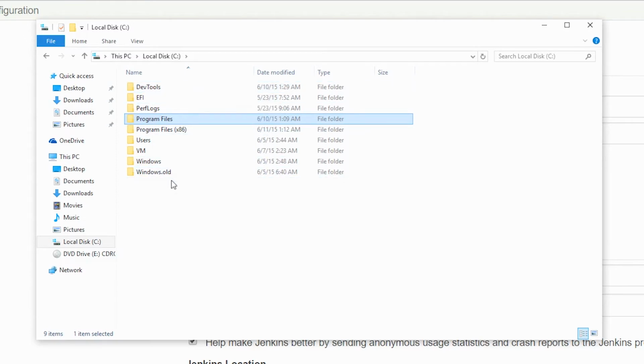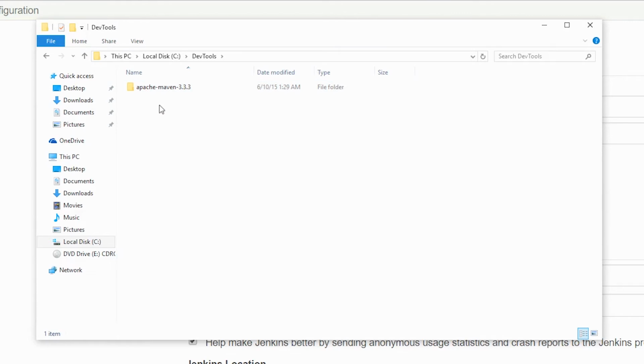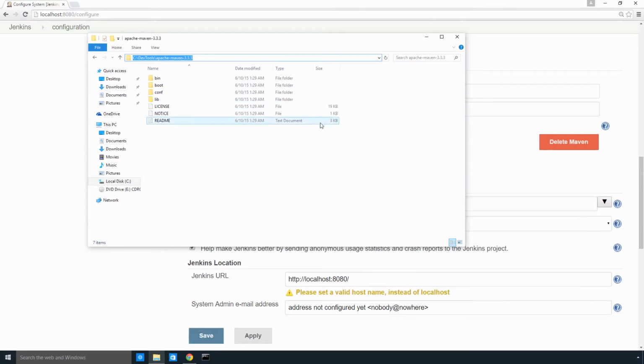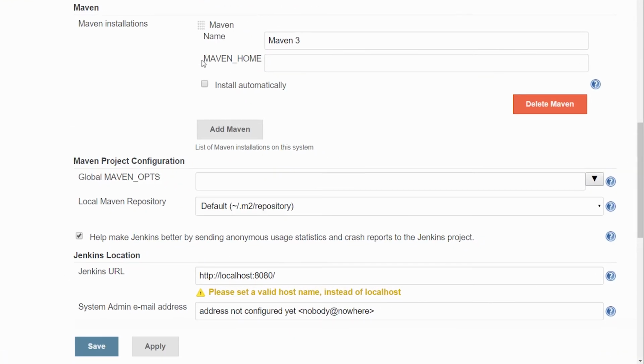In my previous demo, I showed putting everything into DevTools. In this case, the only item I have here is Apache Maven, so go into that folder. And then, like before, click on the address bar to show the path. Now, Control-C or right-click, then copy. Return to Jenkins, and in the Maven Home field, Control-V or right-click, then paste.